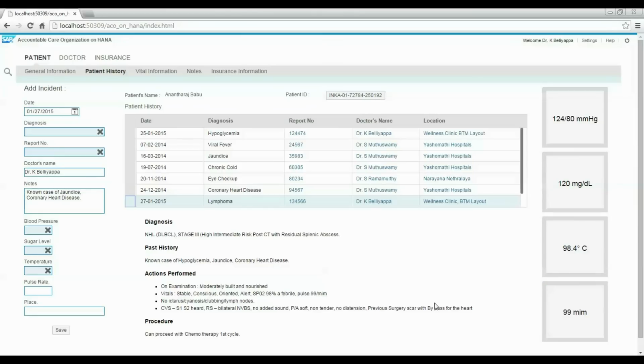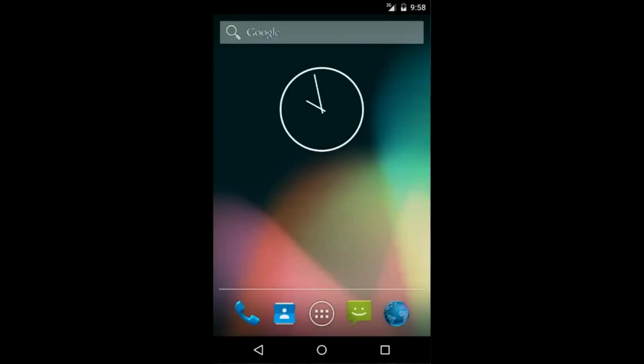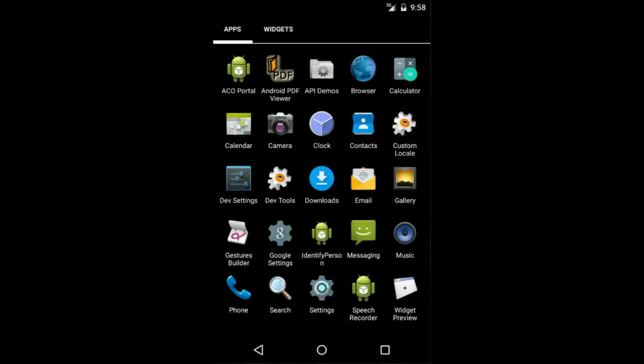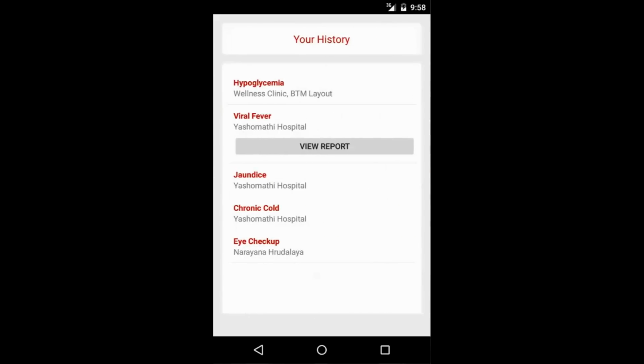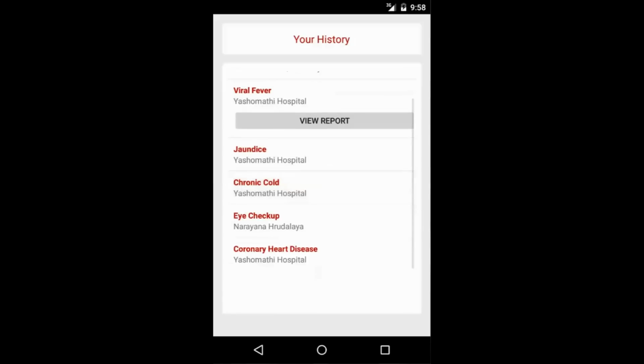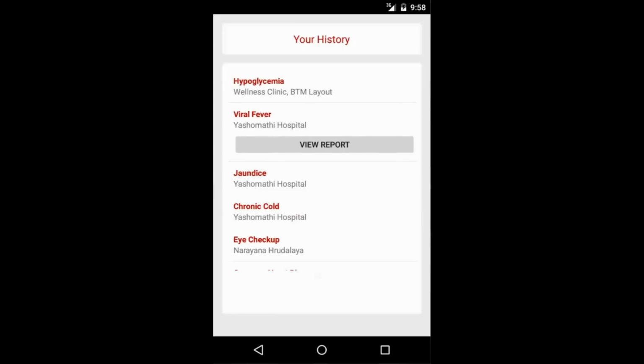The ACO portal will also show the information about doctors and insurance organizations. A mobile app is provided to the patient which will provide the details of the last ailment, the diagnosis, examinations, next steps and the appointments. The patient history will provide the complete ailment details. Any blood reports, X-rays, scan reports can also be directly viewed from the screen.